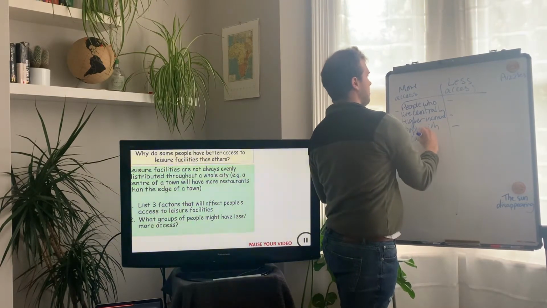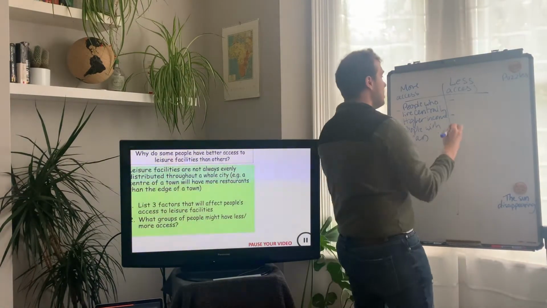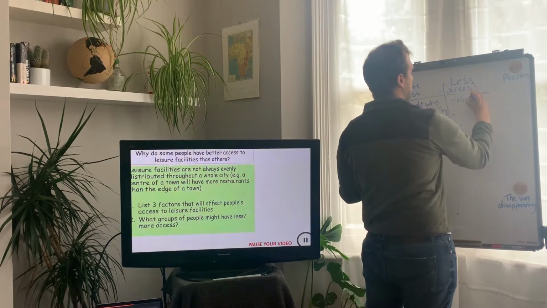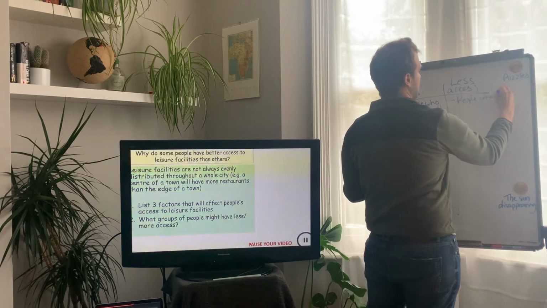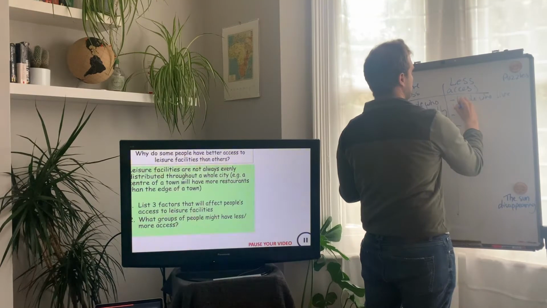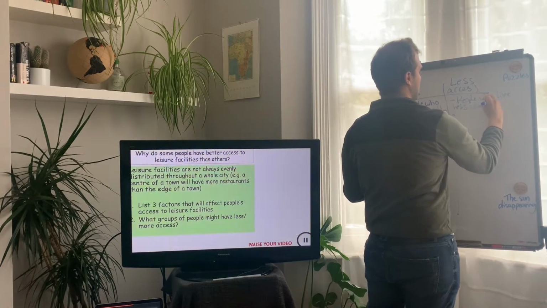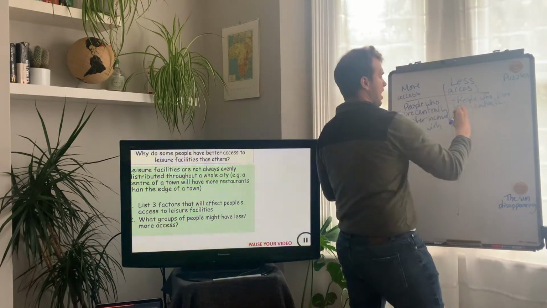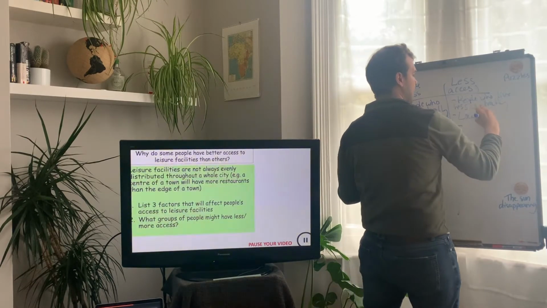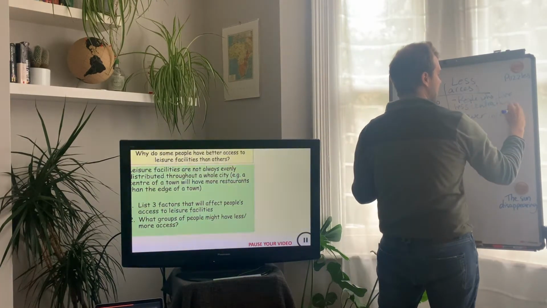In terms of people who might have less access, people who live less centrally, or we might have people with a lower income. And then let's add a slightly different one in.